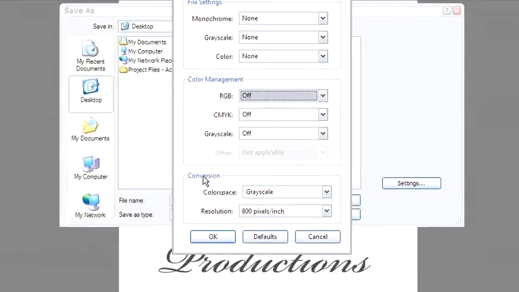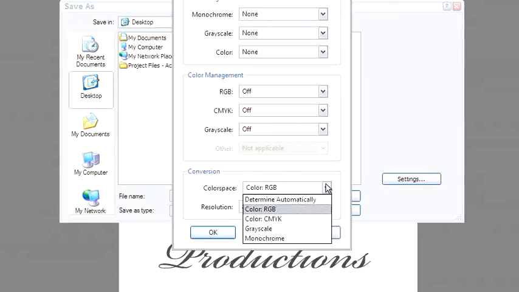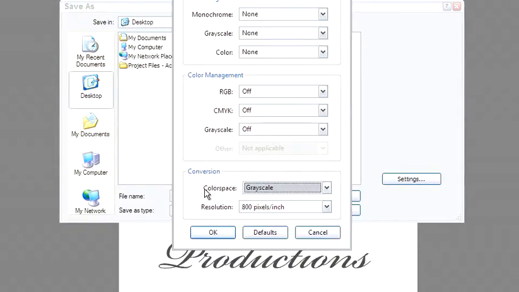Under Conversion, I want to choose a color space, and what that means is what kind of colors will be in this file. It's not actually going to recolor any of what you see here, but if I set this to RGB, it's going to be an RGB file, and that might have some implications for using this file. If you're going to use this file in a project with somebody else, you want to definitely check with the people involved to make sure that you use the correct color space for the project you're using. I'm going to select grayscale because I don't want any color space issues to crop up.